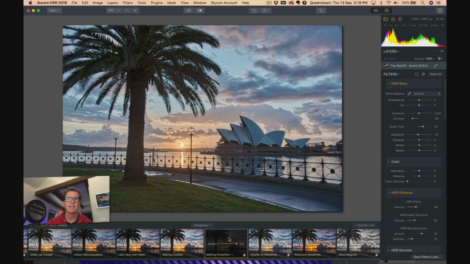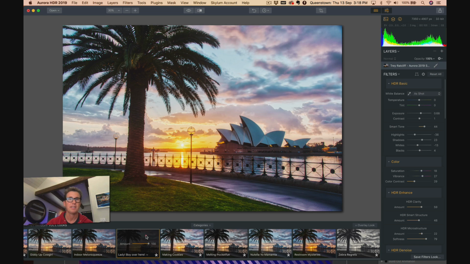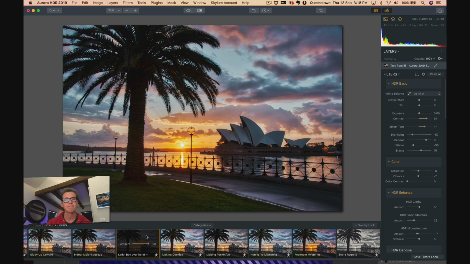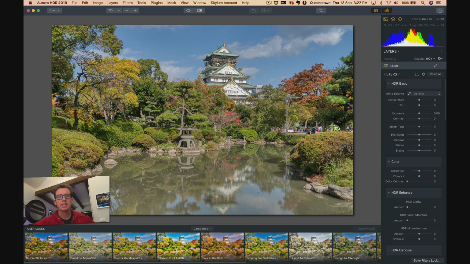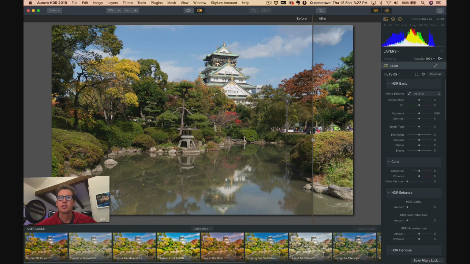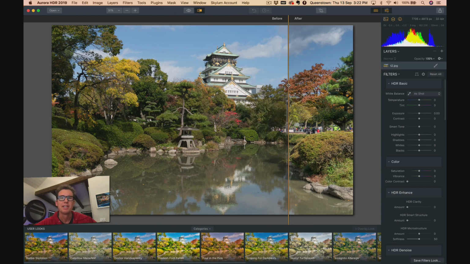All right, now I'm going to pull in another sample file here, and there's one called Lady Boy over here. We'll do a different sample file from a single raw, and I'll show you a few more presets, and then I'll show you how LUTs work. Here we go. This is a castle in Tokyo. Remember, just by nature, bringing it into Aurora HDR, it already does a little something to it. And the presets and LUTs will let you do even more.